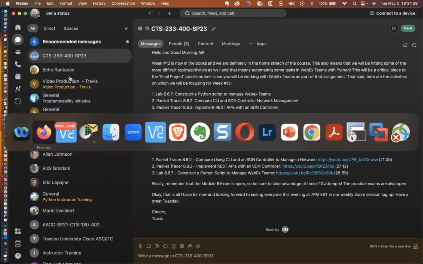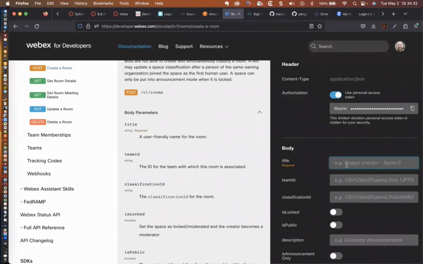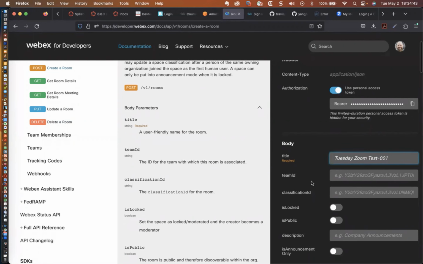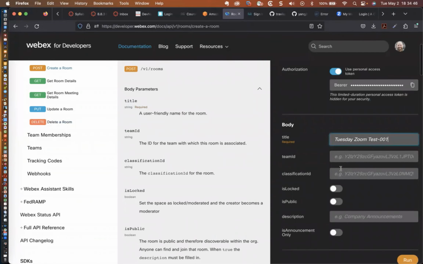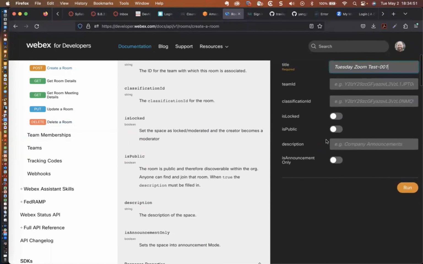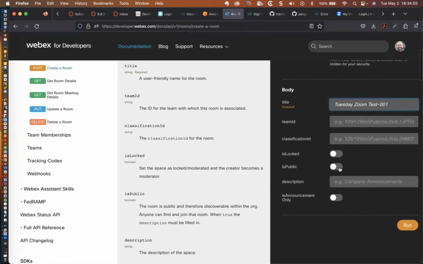So let's go ahead, step back to the GUI, and let's create something called Tuesday Zoom test, test.0-001. Now, there's all kinds of other information I could put in here, but the only thing that's required is the body. And you can see there's not a whole lot of stuff going on here. And I'm going to make it public. And I'm even going to put a description in here. My first test WebEx Teams room creation. Right? And let's click run and let's see what happens.